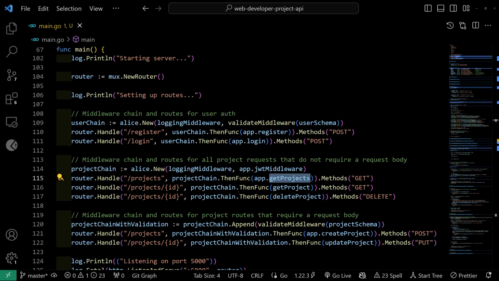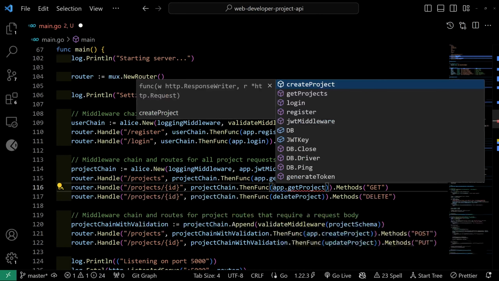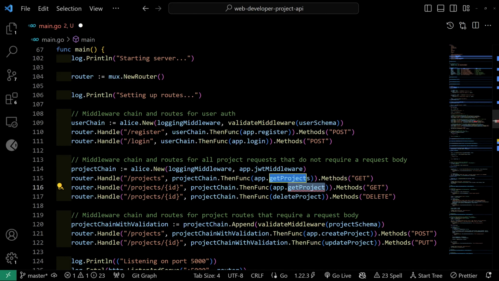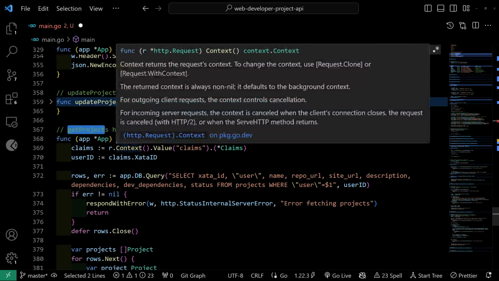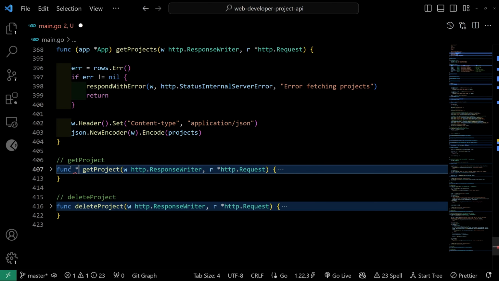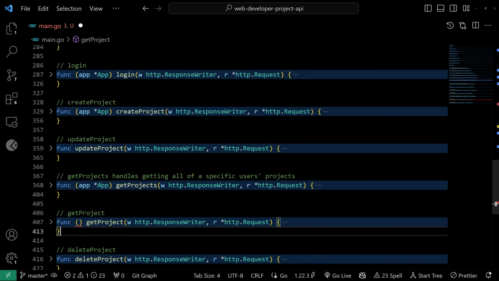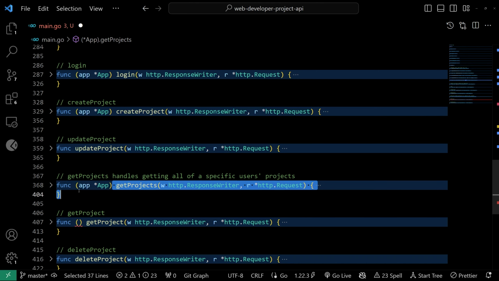So now let's go ahead and implement the get project route. First and foremost, we'll add the app dot in front of this so that we can make this a method of the abstract. And we'll head down to get project. I'm going to hit Control K, Control 0 just to minimize everything because it's getting a little out of hand. So we'll just grab this and paste that there.